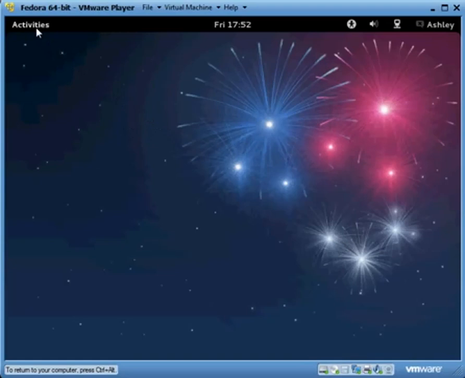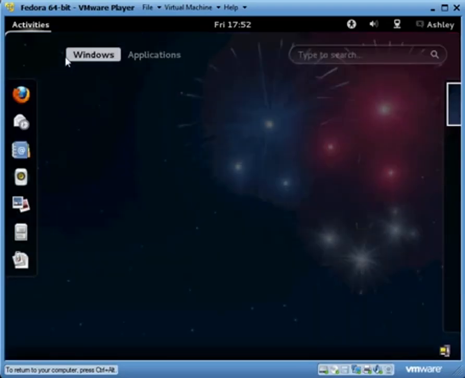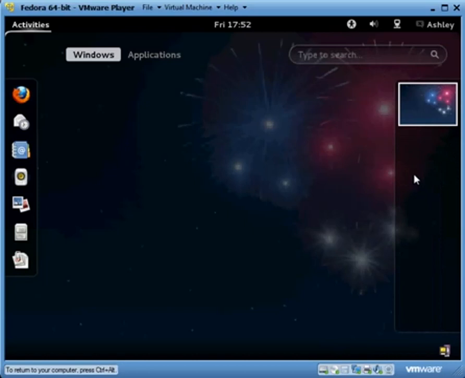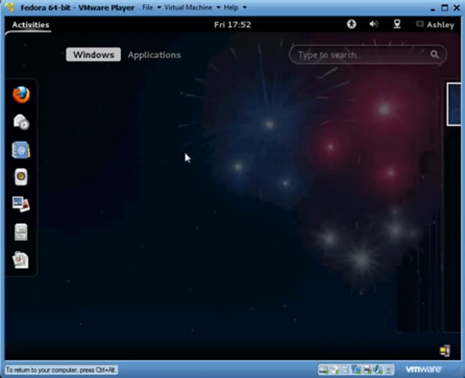Okay, and on your left we have the activities. Go ahead and left click on that and this screen will pop up. You have your favorites on your left hand side, your windows, your applications, and your search bar. And this shows you what screens you have open. Right now we only have the main screen open.